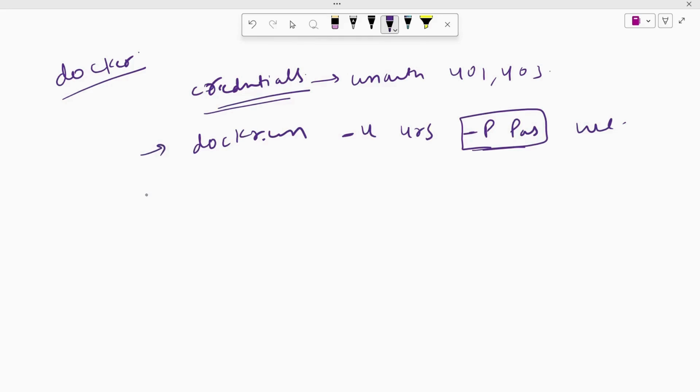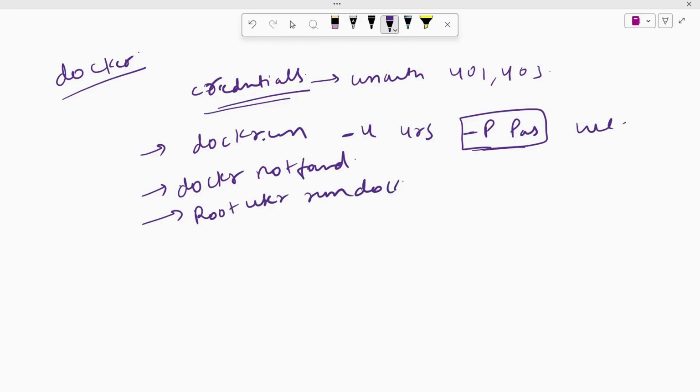That is one error. Secondly, sometimes it happens when you are running a docker command, but Docker is not installed at all on the virtual machine where you are running, so you will get the error Docker not found. Thirdly, when you set up Docker, by default the root user has the access to run Docker commands. Root user only has the access to run Docker commands.